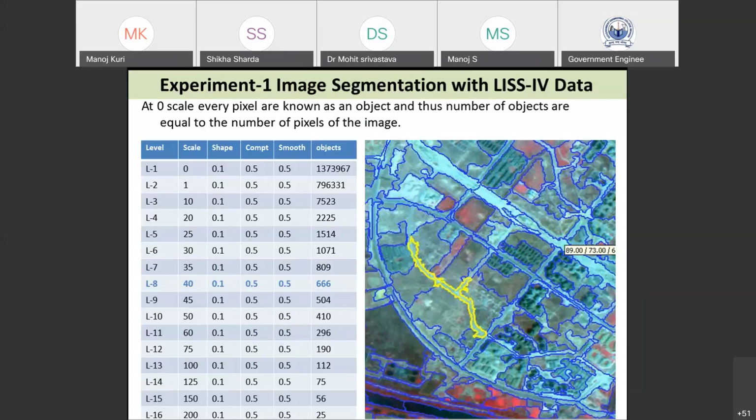Here we basically have three main features: scale, shape and compactness, or we can say scale, shape and smoothness. While changing, first we have to decide what type of shape the particular object has. According to that, we select the parameter, 0.1 or 0.5. It means we have to give the weightage. If our focus is to identify rectangular shaped objects, then we give more weightage to the shape. If our focus is to find compact objects, then we give more weightage to the compactness feature. So it depends on which particular feature we have to give more weightage to, but majorly it depends on the scale.